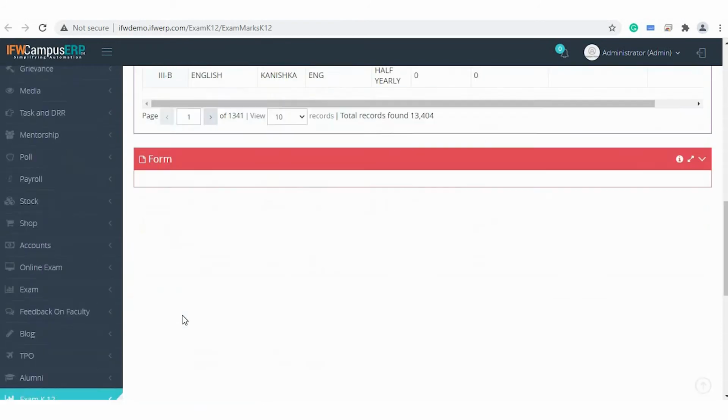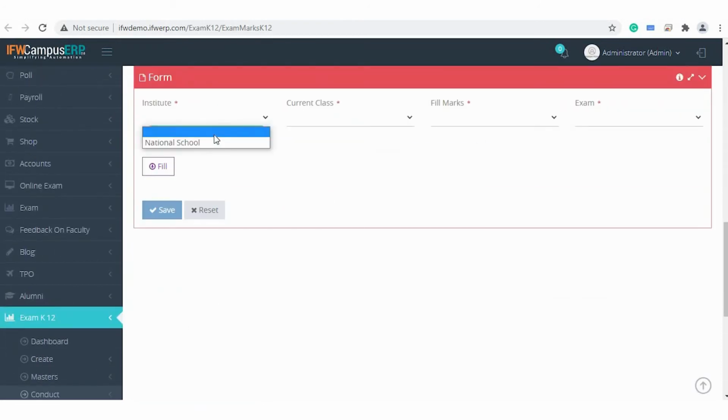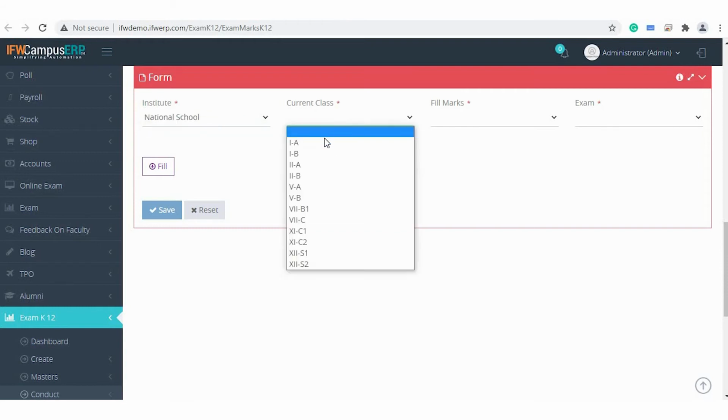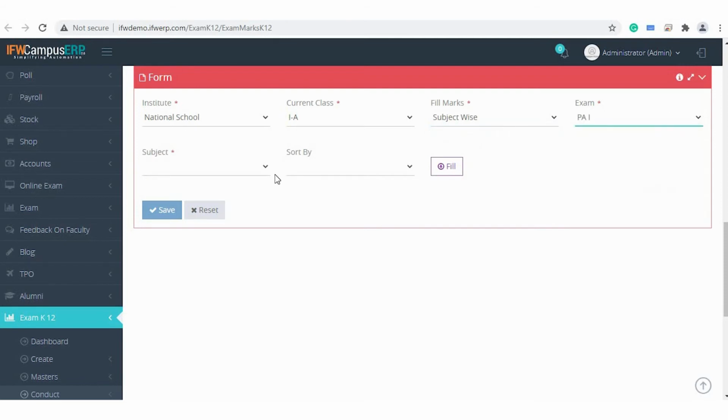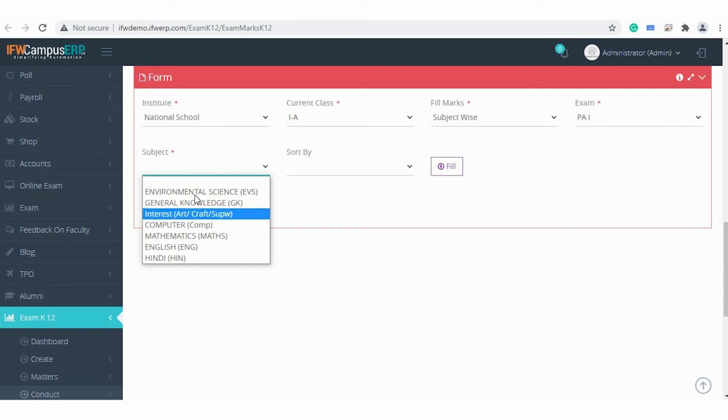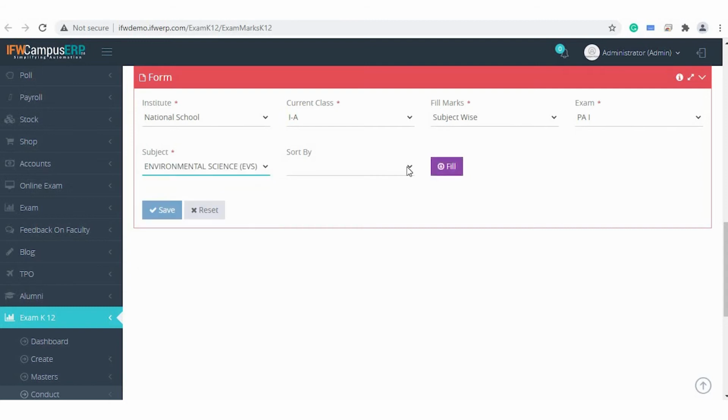Here you have to click on Add New. Select the institute. Select the class. All the classes for which you have the access will be shown to you. Select the Fill Marks by option. Like you can fill the marks student wise as well as subject wise. First we will see how we can fill the marks subject wise. Select the exam. Select the subject for which you want to fill the marks and select the sorting options.